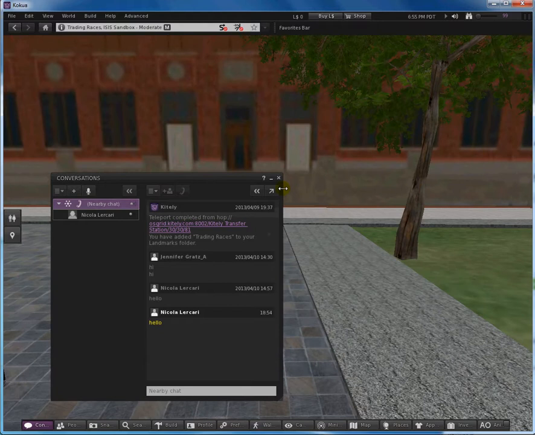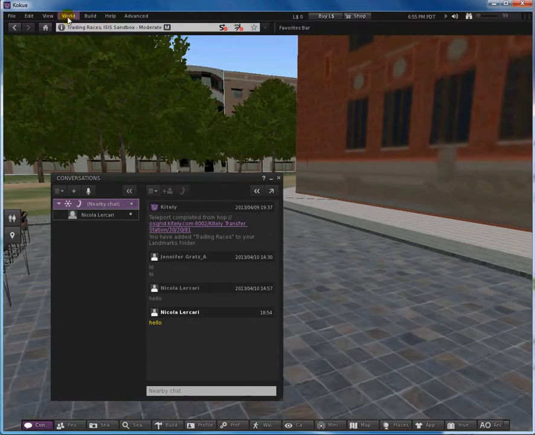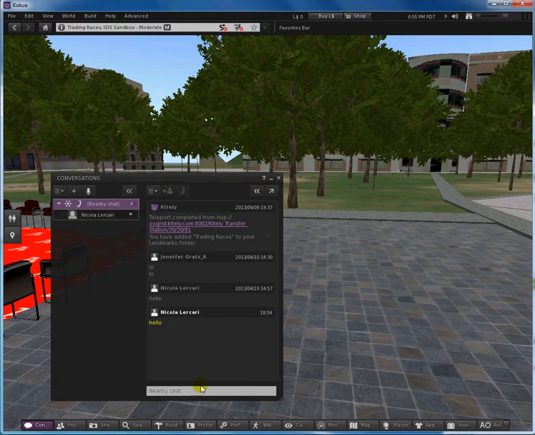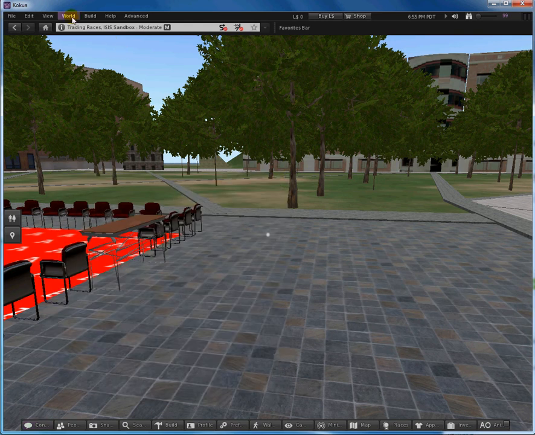The other thing I can do is also opening the world map. So here I can keep typing and I'll see all my messages listed one below the other. Let me close this now and let me open the world map.